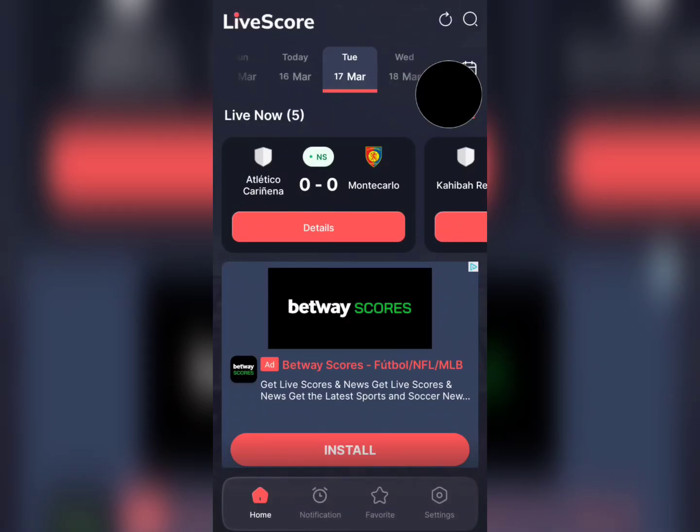You can see this is pretty much the home screen of the application. Very easy to use, guys. Now this application is full of ads, so do keep that in mind.